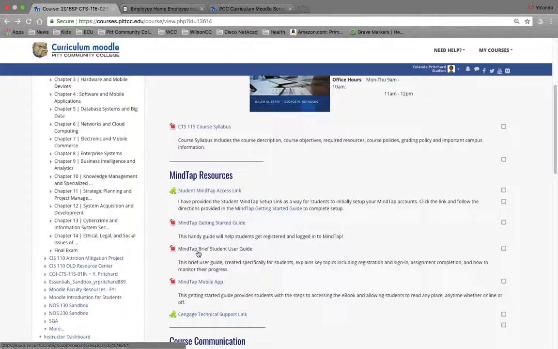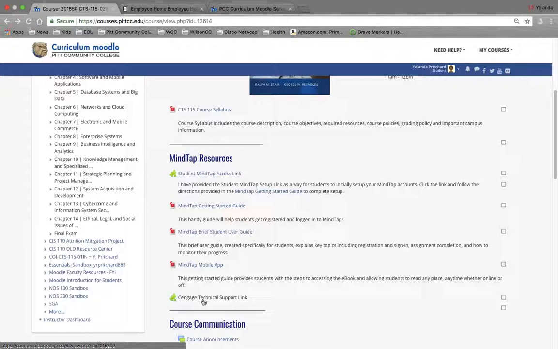A brief student user guide to show them how to maneuver in MindTap since it is a different system from Moodle. And then there is a MindTap mobile app. So I tell them how to download that so they can use that on their phones or smart devices. Underneath, I have a link to the Cengage technical support. This will take them directly to Cengage technical support because I don't have access to provide them technical support for MindTap. It is a Cengage product, so they provide their own technical support.